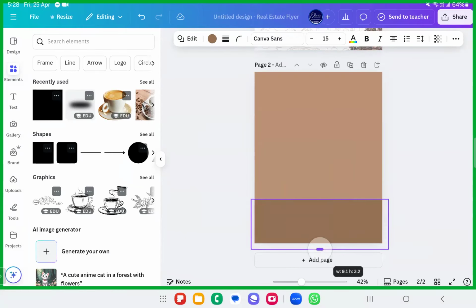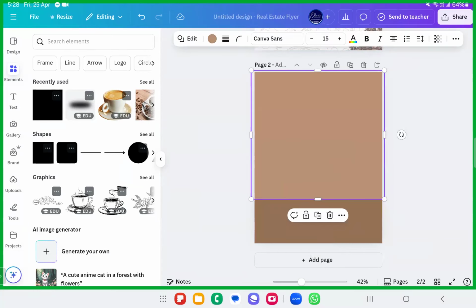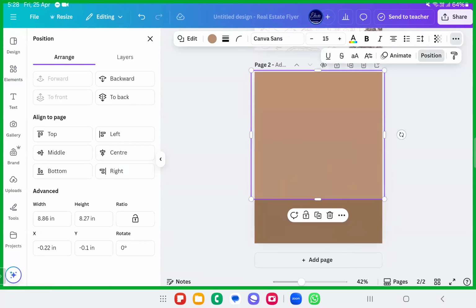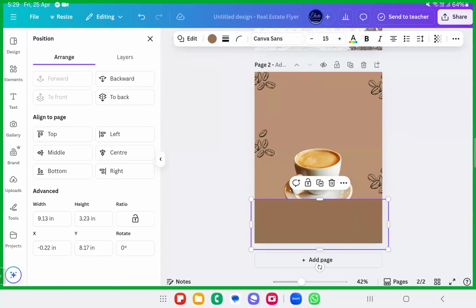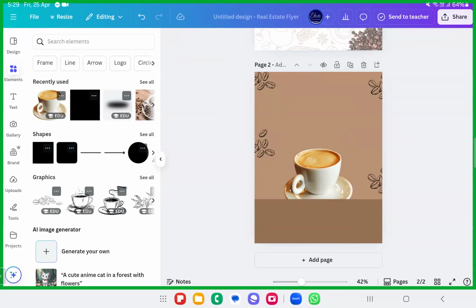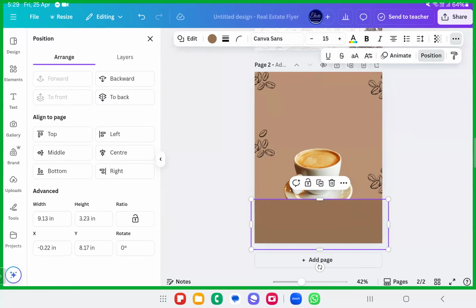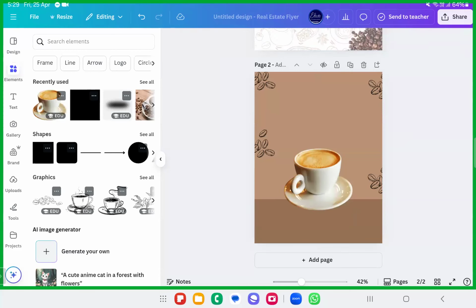Got it? What am I trying to do? Hopefully you didn't get this. Okay, I'll show you what I'm trying to do. I'll just position this to back. I have added two different backgrounds. I'll position both of them to the back. Okay, this one also to the back. Position to back. Done. Now this coffee is here.